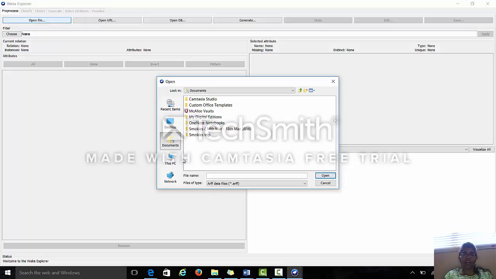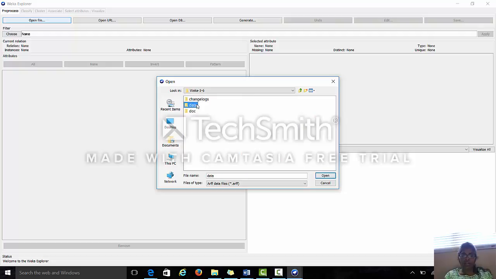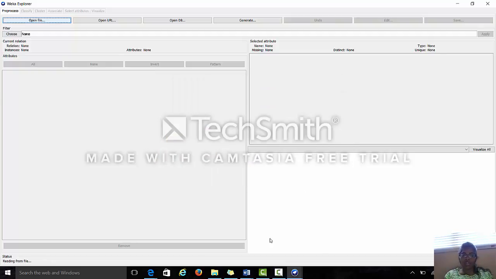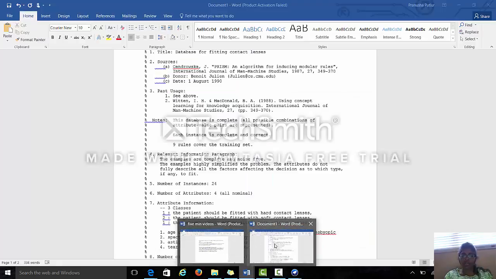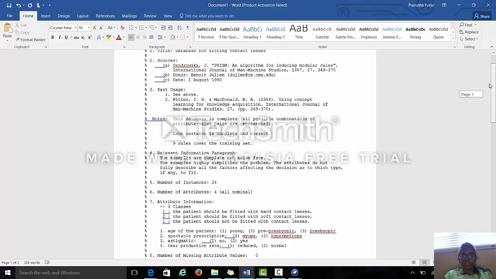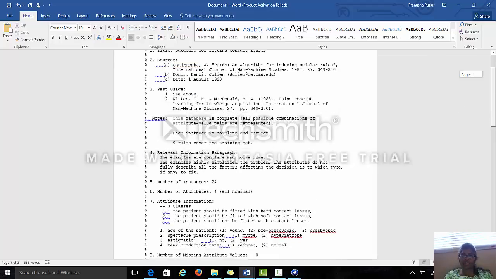Now let's open file, go to C drive, Program Files, Weka, then data. I want to show you how we can evaluate the contact lens model. I'll show you the dataset first, then we'll go through Weka. Okay, so this is the dataset of contact lenses. This shows the sources and past usage, who has used them and so on.